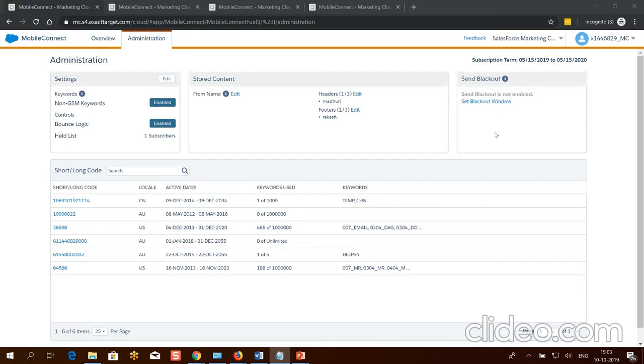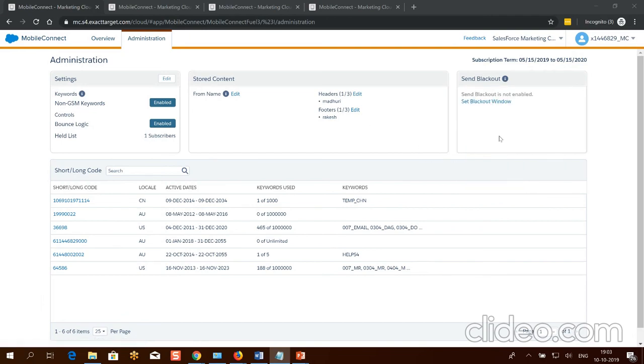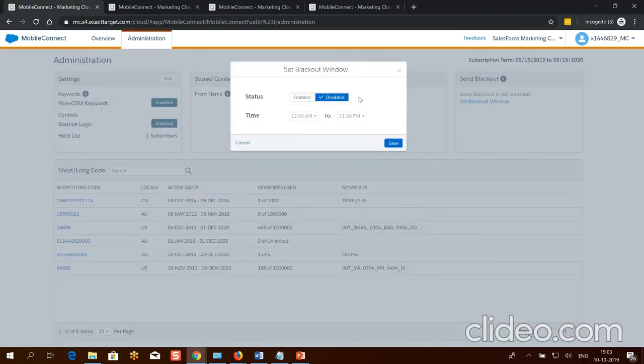This is the send blackouts. Here we can create a send blackout. This is the learn more help link which defines the functionality of send blackout. Here we can set the send blackout time. What is send blackout time? This is a period during which the Mobile Connect account will not send outgoing messages. This feature prevents you from scheduling sends or beginning an immediate send during a specified send blackout period.